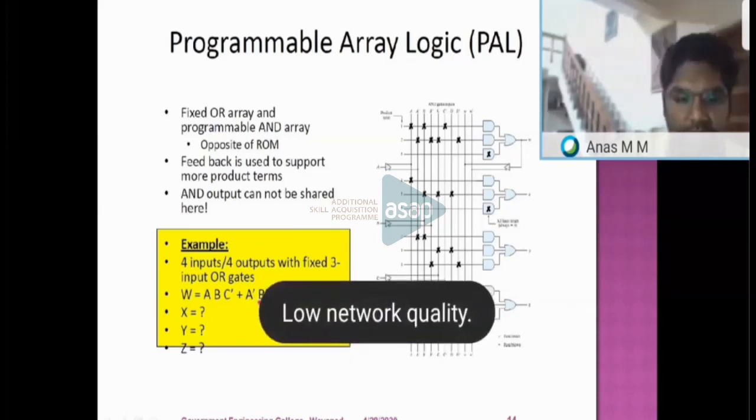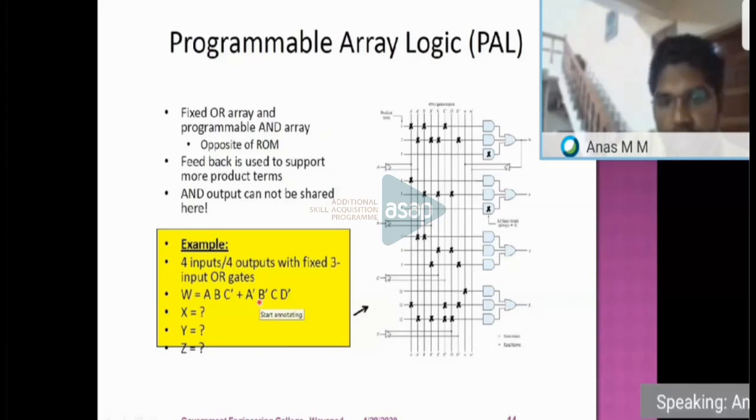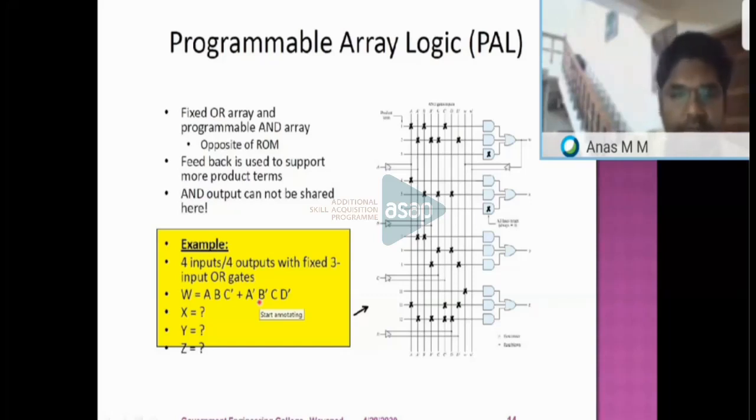Like that, you can also find the outputs X, Y, and Z. Very simple. We'll just look at the second output X. So what will happen here? We are getting input to the OR gate from two AND gates. The first AND gate minterm is A. The second AND gate minterm is B, C, D. So A plus BCD will be the output of the OR gate. So like that, depending on our need or requirement, we can reconfigure the device.